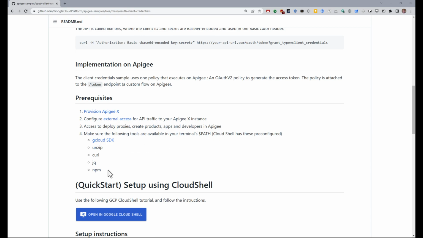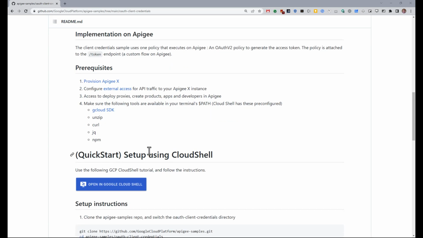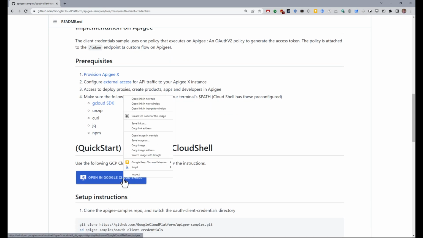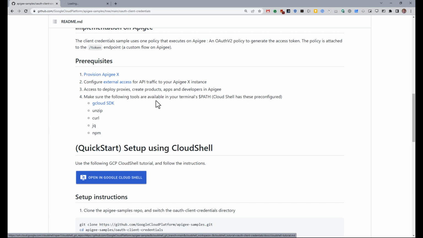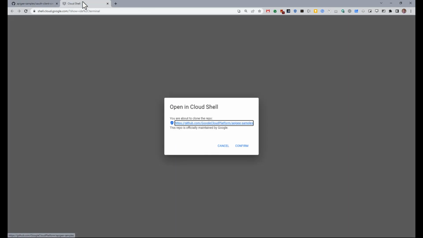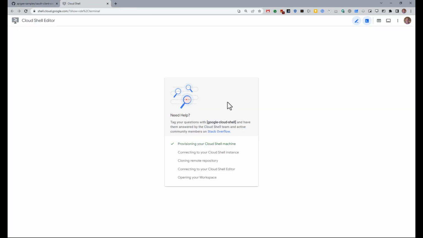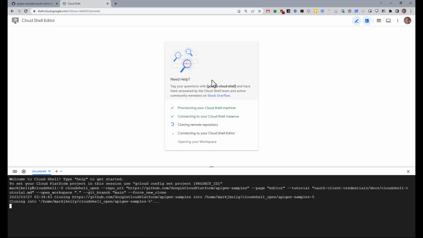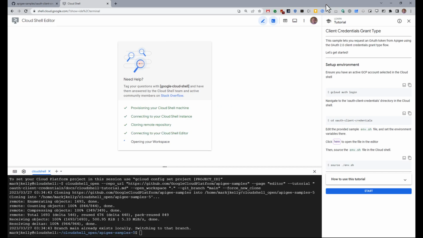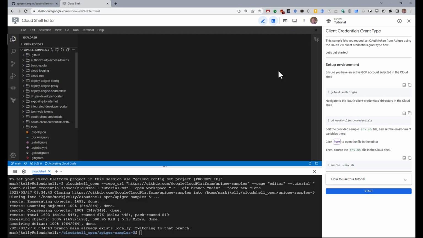To deploy this sample, you'll also need the command line tool shown here. If you're using Google Cloud Shell, these are already installed. We've included a Google Cloud Shell tutorial, which you can simply click to quickly get started. Now that you're in the Cloud Shell environment, you can follow the step-by-step instructions on the right-hand side. First, make sure you're logged in with the right account.